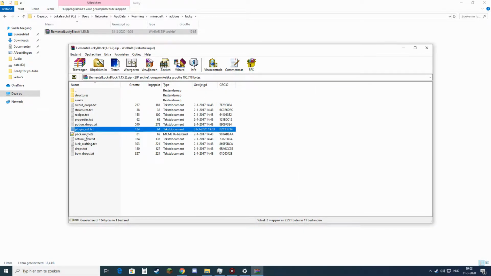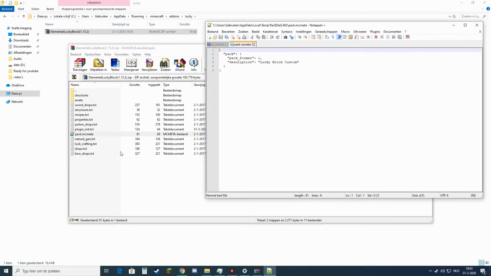Then a very small change you want to do at the start as well is go to the pack MC meta. You just change this word custom to whatever the name is of your block. The reason you're doing this is when people check what mods they have installed, they'll get a little description, and if it just says Lucky Block Custom and they've downloaded like 4 or 5 of them, it'll all say Lucky Block Custom if you don't change it. I'd recommend changing this. It's not necessary, but I would definitely do that.